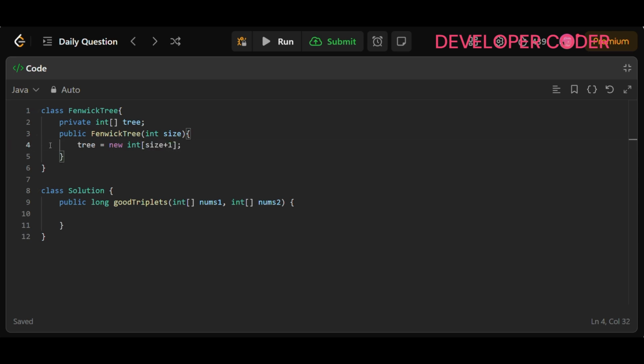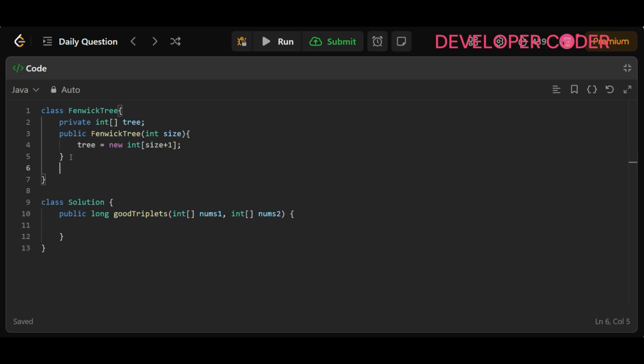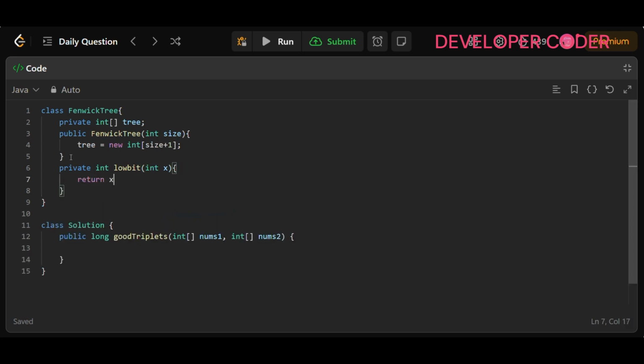Now create one helper method to get the lowest set bit. We need the lowest set bit, we were using that to reach the parent. Lowest set bit means the rightmost bit. So I can say lowBit function. I will create that lowBit. In this, if I'm passing x, we just return x and with minus x. That's what is going to give the low bit.